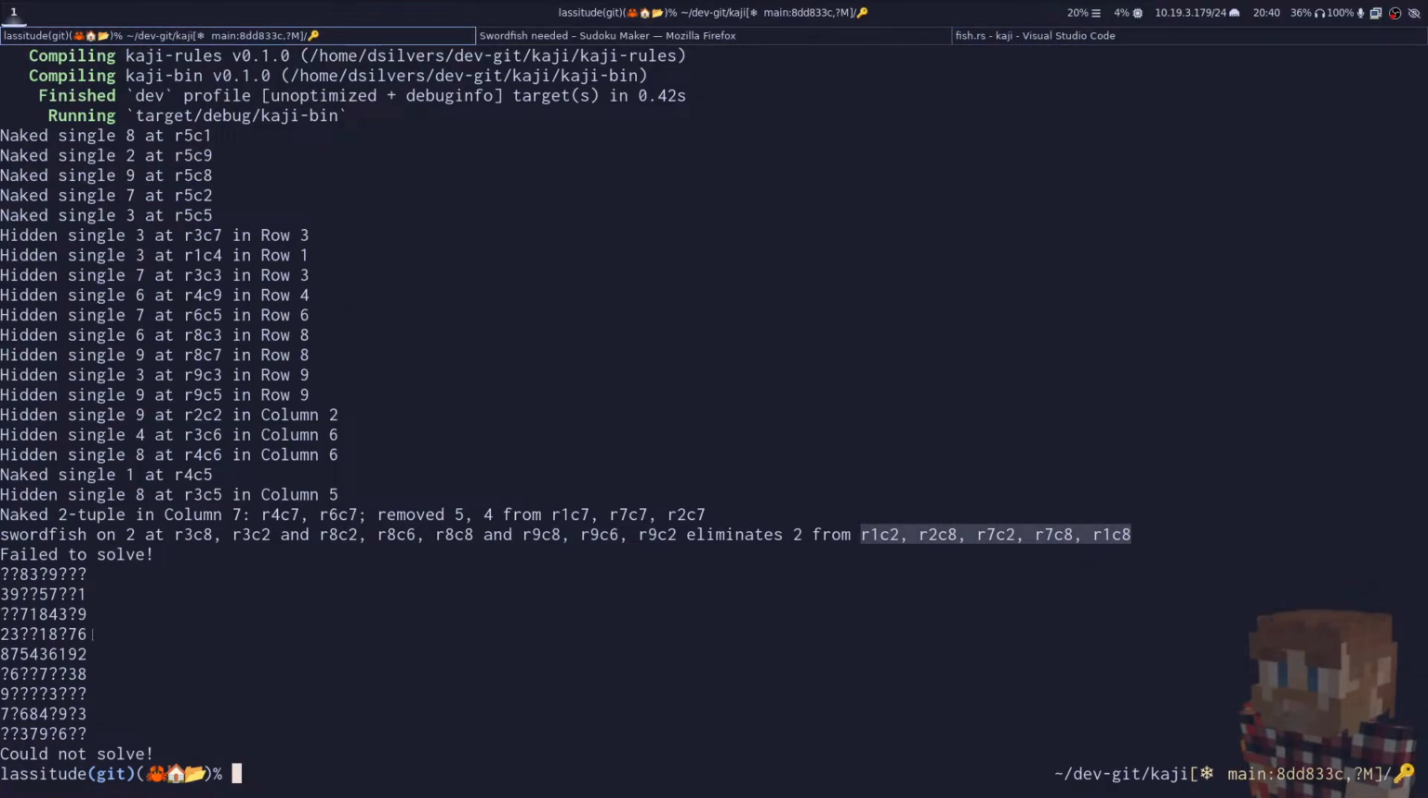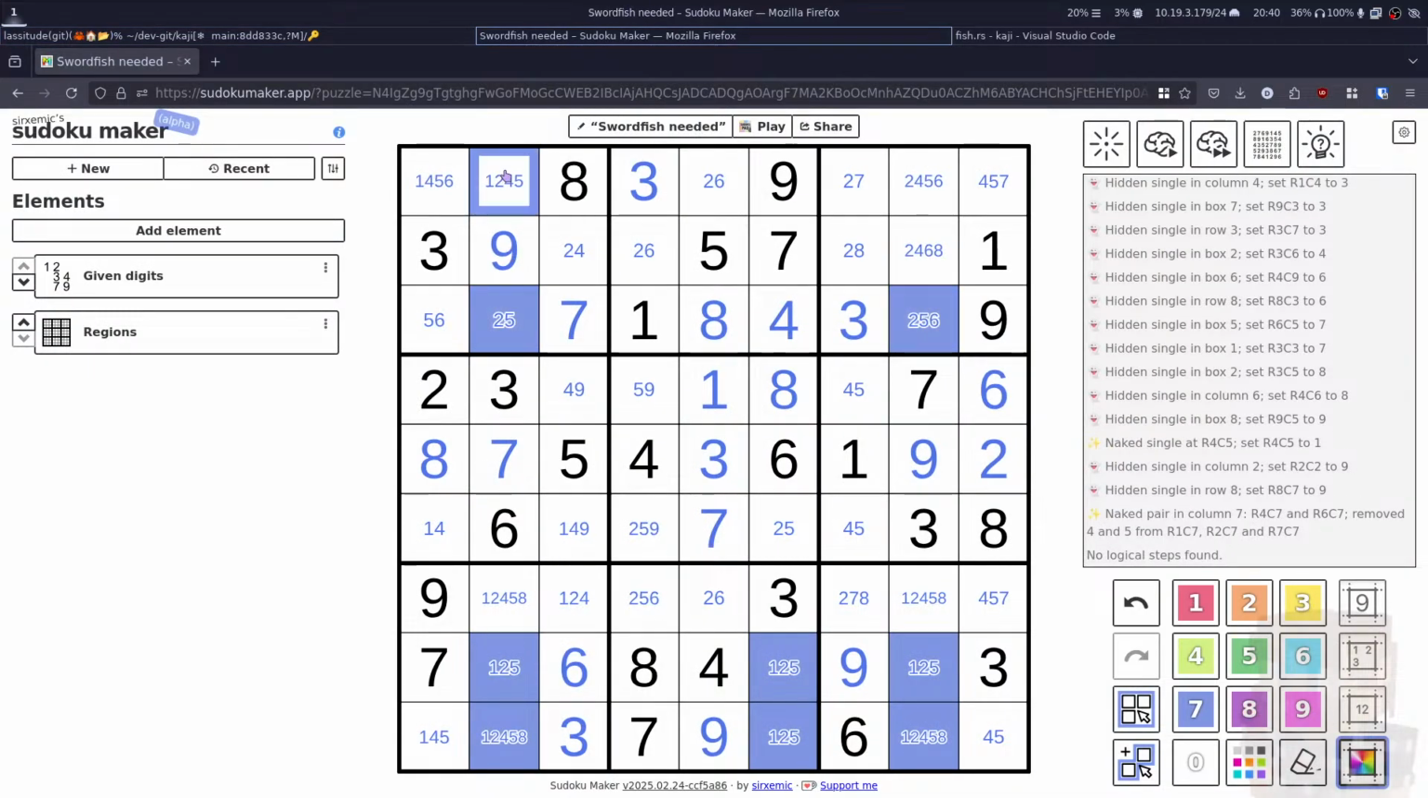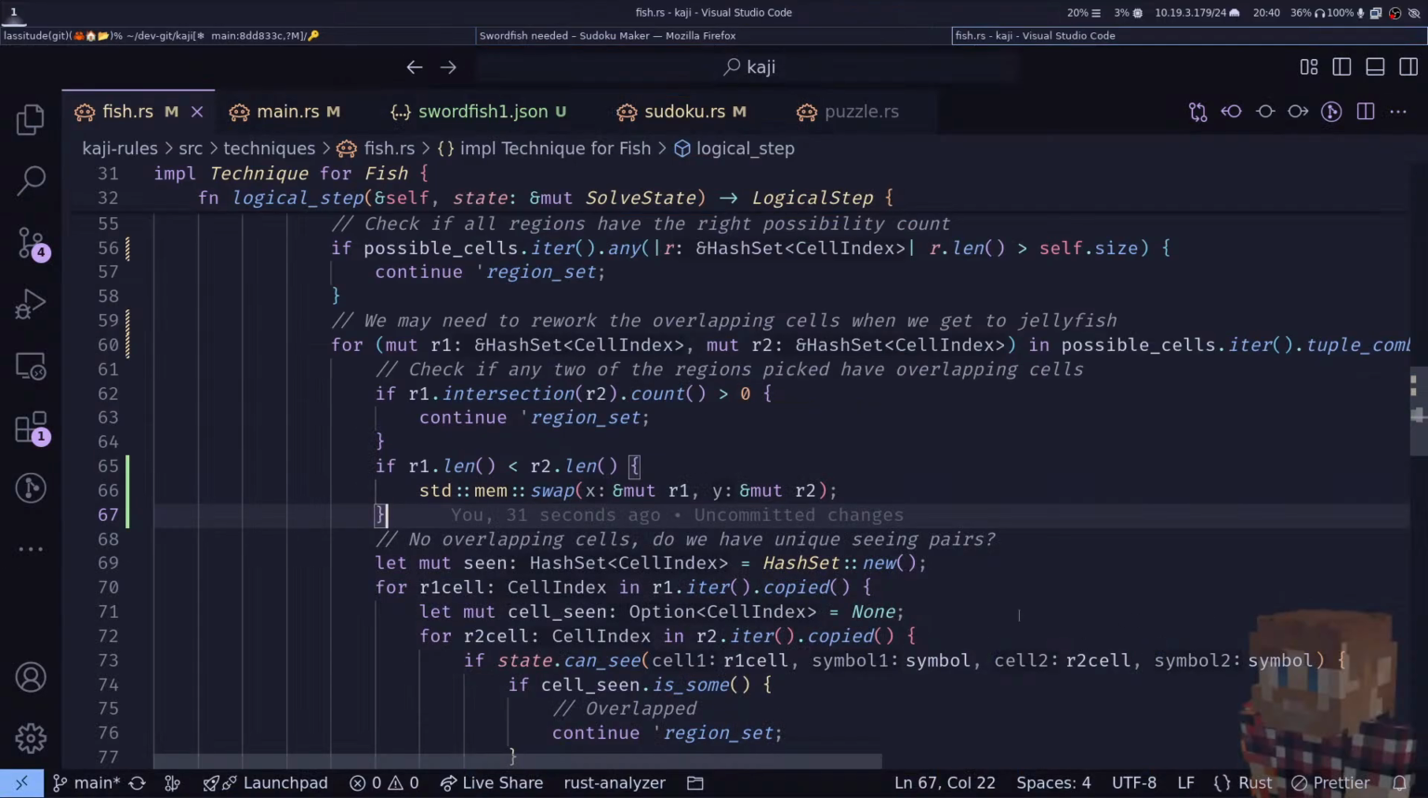Because it didn't succeed in solving, and we know from looking at the Sudoku maker that the swordfish should be the only thing that we need other than the naked singles, hidden singles, and I think 1 or 2 naked tuples. So let's have a little look. We see row 1, column 2. Let's colour that one in. Row 1, column 2. Go yellow.